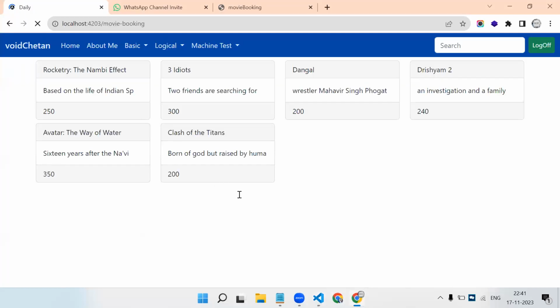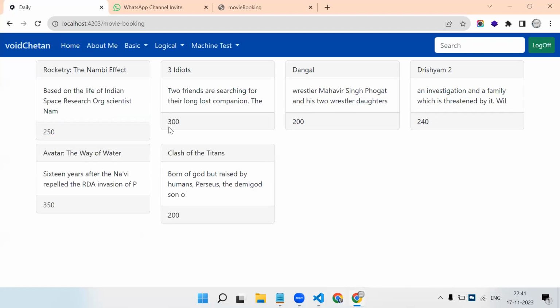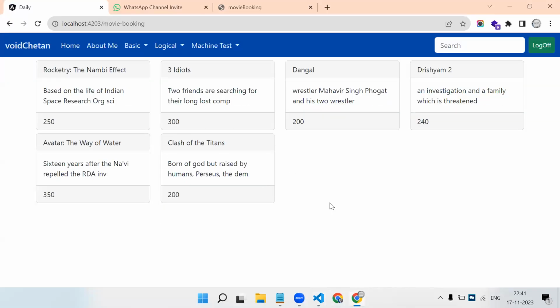Now in our UI, 30 characters are very less. Let's make it 60 so that at least 2 lines will be visible. You can see at least 2 lines are visible now, but still, okay, 60 characters, let's make it 50 because it is disturbing the UI. So now it is okay.